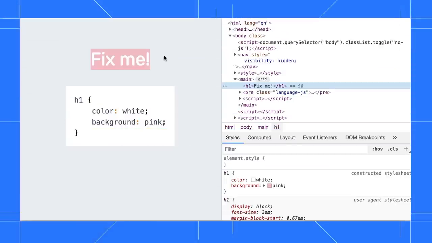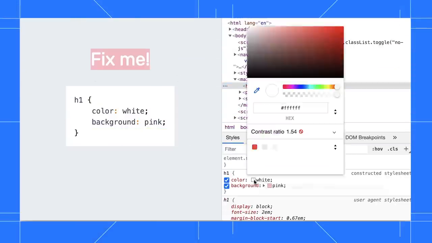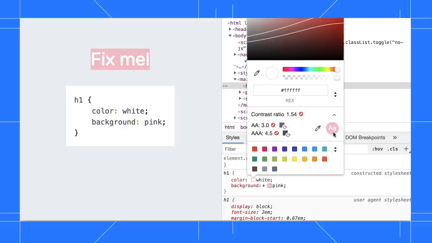In my example here, the text color is not accessible. To fix it, open the Color Picker of the color property in the Styles pane. Expand the Contrast Ratio section. DevTools provides AA and AAA color suggestions. Click on the suggested color and yay, the color is fixed.